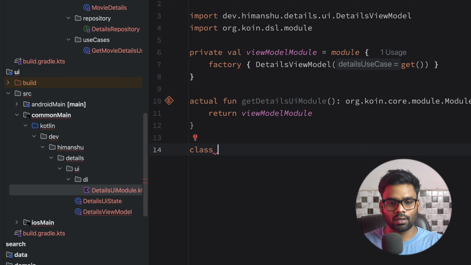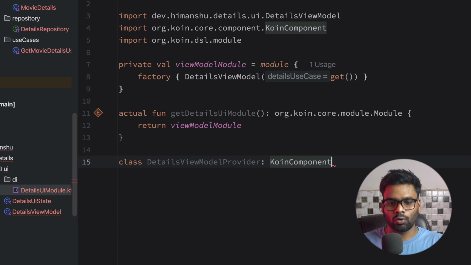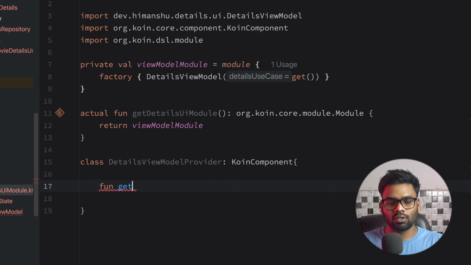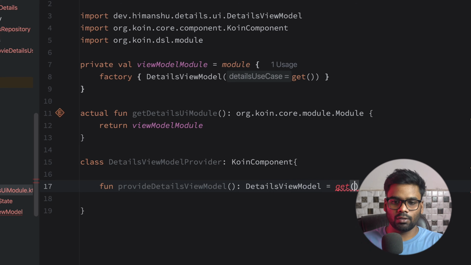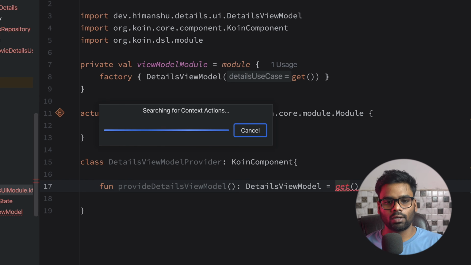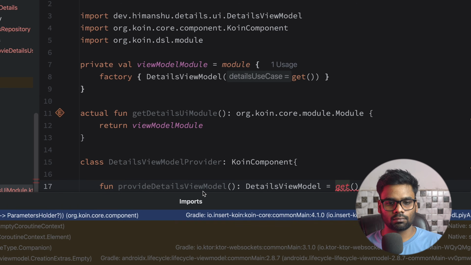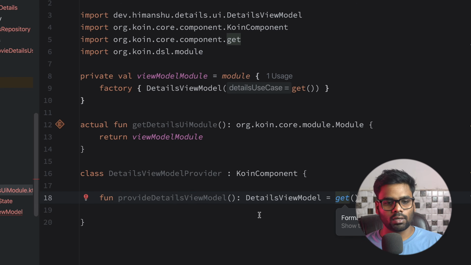Just below to it, I'm going to create a class DetailsViewModelProvider, which extends KoinComponent. We have a function named provideDetailsViewModel. Return type of this function is DetailsViewModel, and simply use get, which is an extension over KoinComponent. Alright, so we are pretty much done with our getDetailsUIModule actuals.